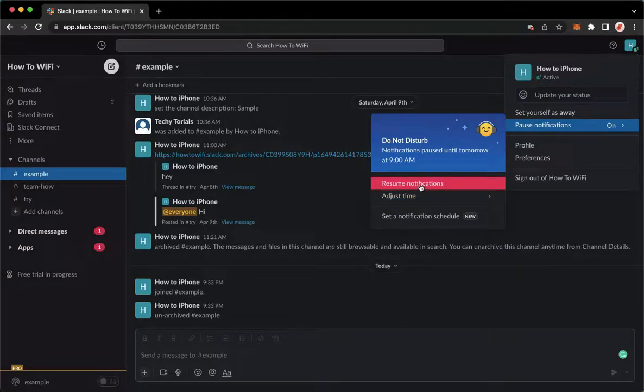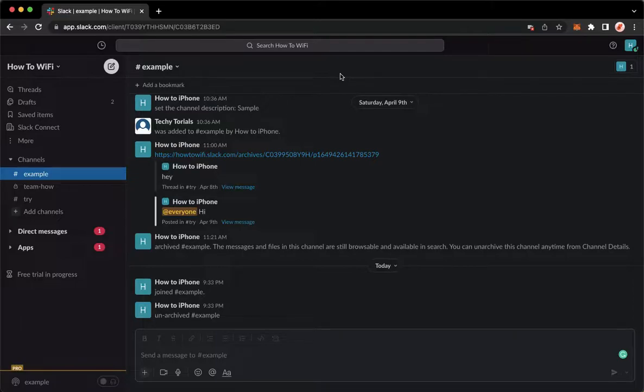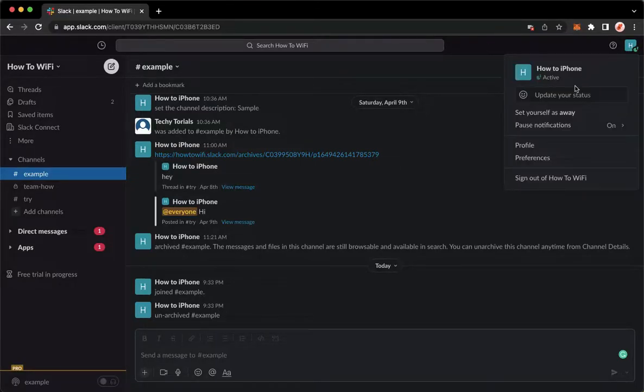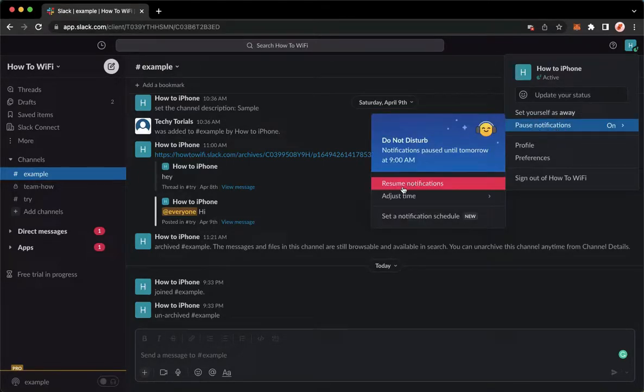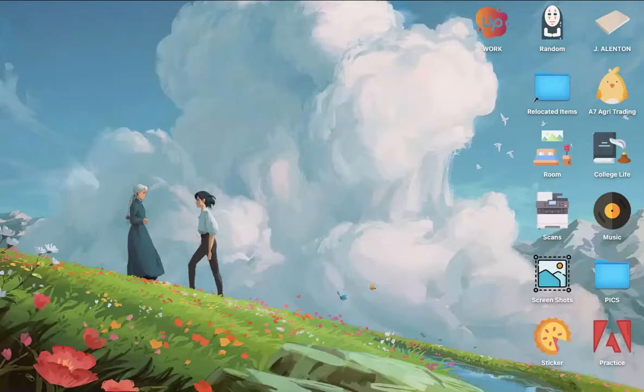click on resume notifications. So again, just a recap, go to your profile found on the upper right corner, choose pause notifications and click resume notifications. So that's it. That's how you can turn off Do Not Disturb on Slack.